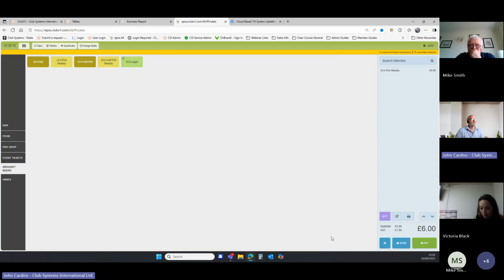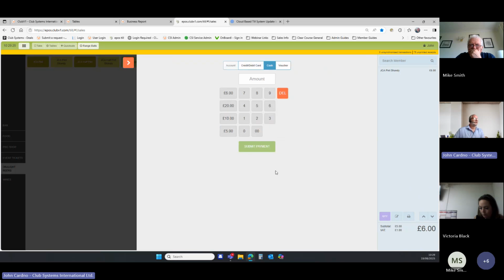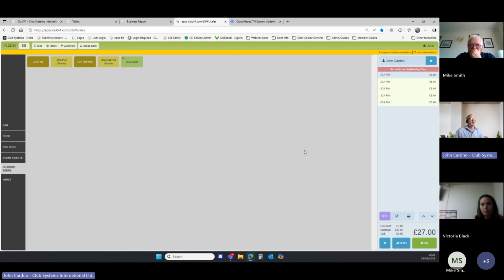I know it's not just setting up the till, but this does show you how you can actually process that, and I can pay that through. I can pay it by cash, submit payment, and it goes through. Then I can return to the tab and pick the next part. So just to say, you can split a tab.